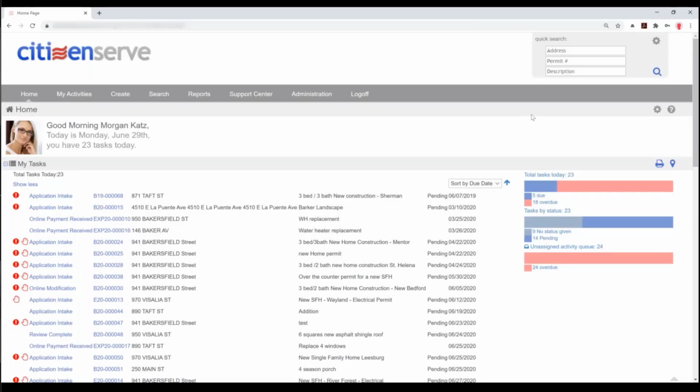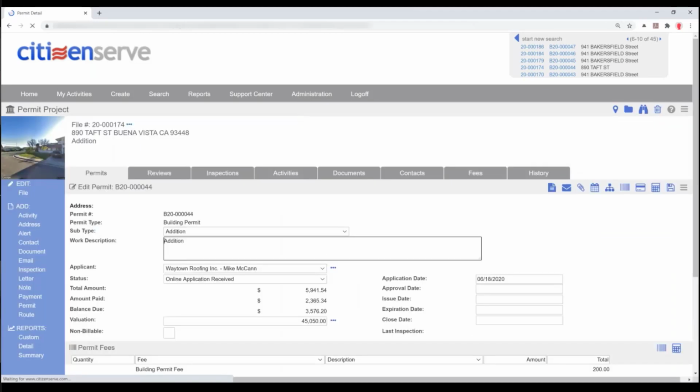I do want to talk to you just really quick about our search features. We have a quick search up here. So if we wanted to look at every building permit that was created in 2020, it'll pull up a listing here. You can see that there are 45 and you can navigate through this window. When you click on those links, they'll open up in your window. So this is a configurable field too.